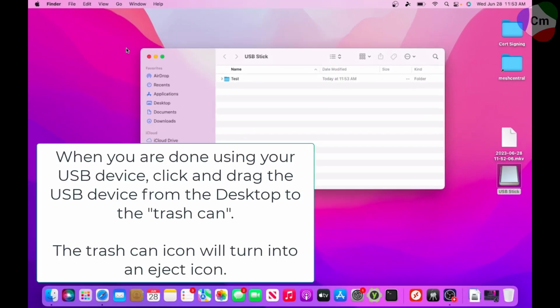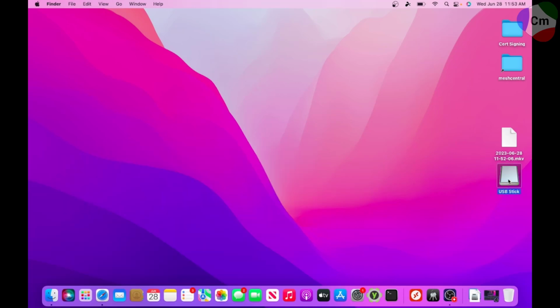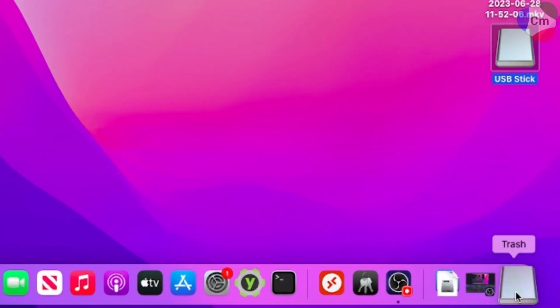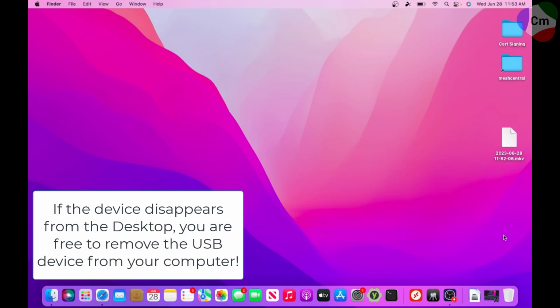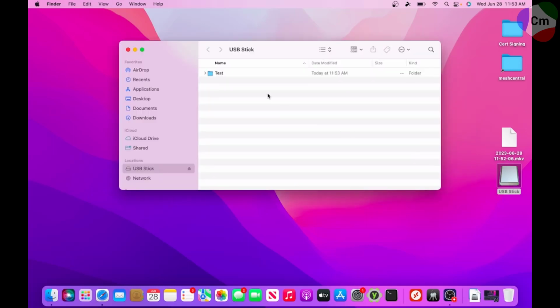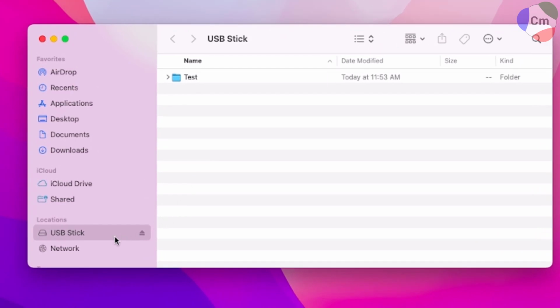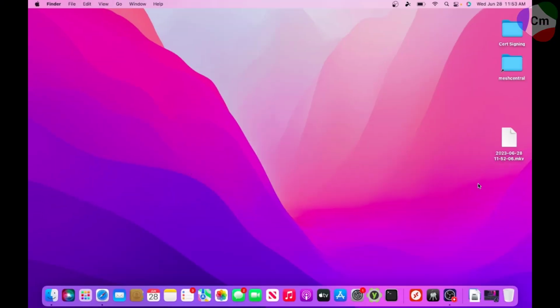So next, the first method I'm going to show you on how to eject this safely without it corrupting any data is to grab it and drag it to the trash can, which will turn into a little eject symbol right there. Once you do this, when you see the USB stick disappear and you don't get any error pop-ups, you're good to remove the USB stick. The second method is, when you're done transferring, there's also a little eject button right here that you can click. You'll see that that also disappeared.